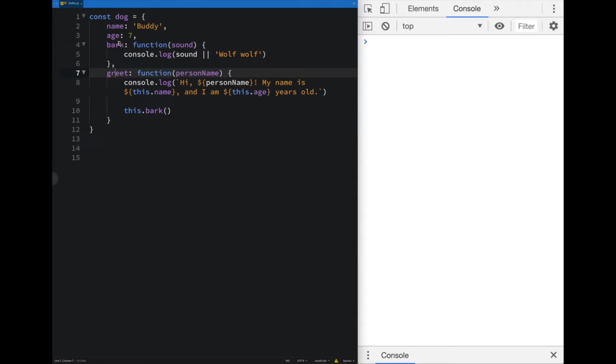So these last two properties of this dog are functions, and each of these functions does a specific thing. The first one will tell the dog to bark, and the second one tells the dog to greet and then bark. So let's see how that works before we dive into the foundations of this.